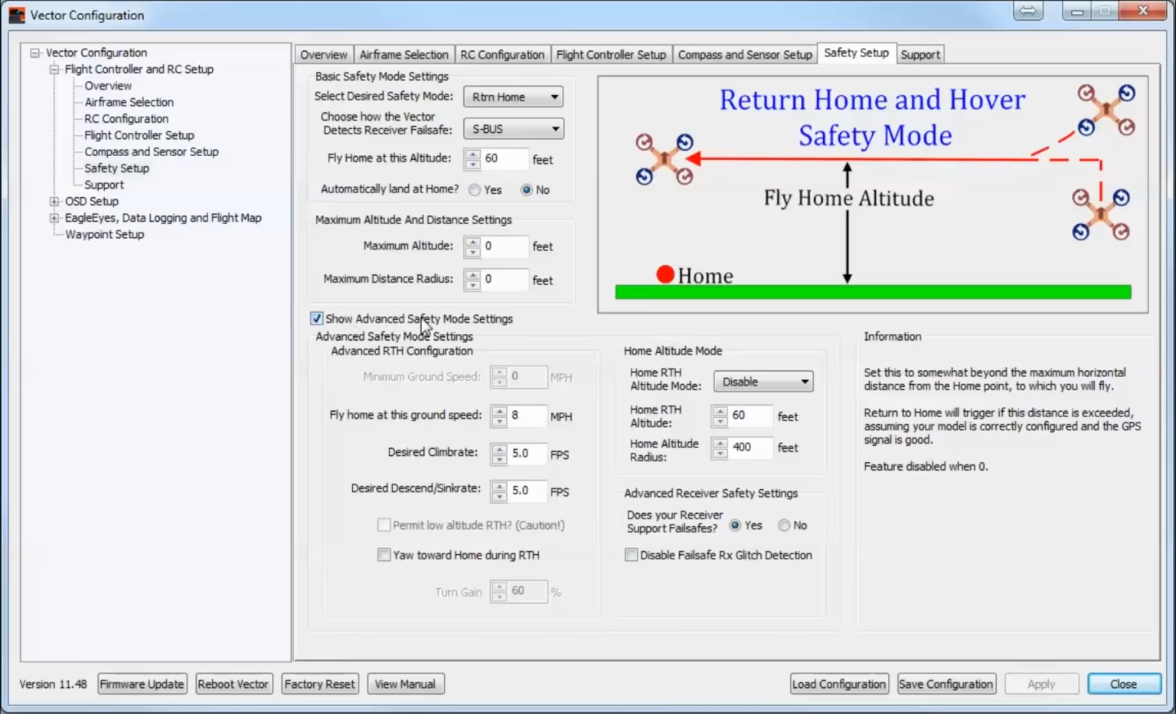Underneath that, we've got show advanced safety mode settings. Now this is where you can actually change some of the characteristics for return to home. This is probably more relevant to people who have got aircraft of certain sizes, certain weights and certain flying characteristics. As you can see, we can set a specific ground speed that it comes back at. The higher that is, the faster it's going to be. So if you're using return to home because your battery is low, and you've got that set very high, then it's going to come pedaling along and it might fall out of the sky because it runs out of voltage. So again, I would say see how this feels at 8 miles an hour and then decide whether you want it to be quicker, slower, anything like that.